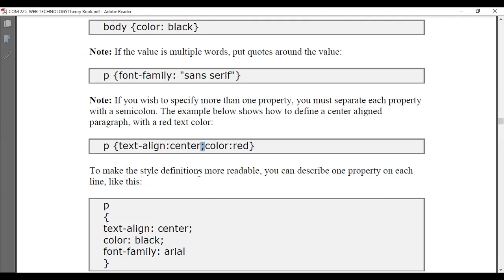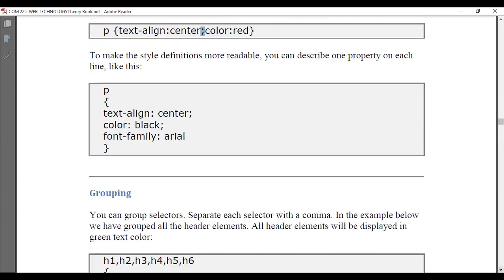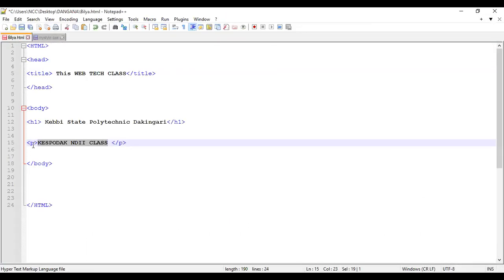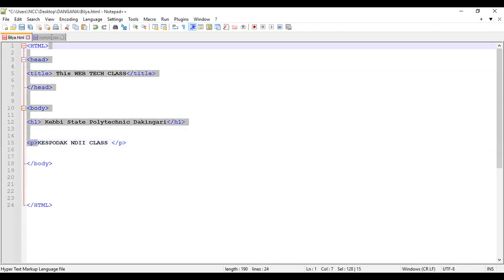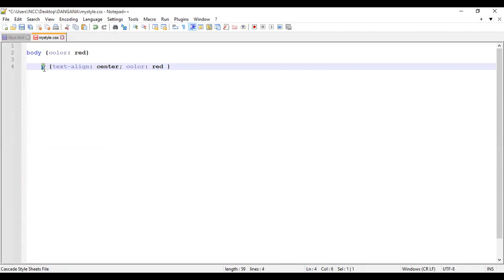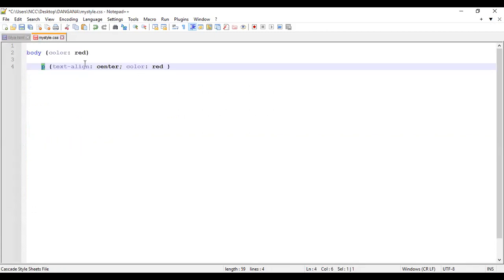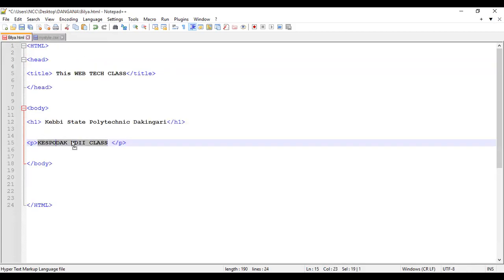Yes, sir. Now, to make the style definition more readable, you can describe one property on each line like this. You can say P, that's the paragraph, an HTML tag. You don't need to put the opening and closing tag like in normal HTML. In CSS, just put this P. Once you put this P, CSS will automatically come to the HTML, look at this P, and change the text. Anything you put here, CSS will apply to this particular HTML tag.